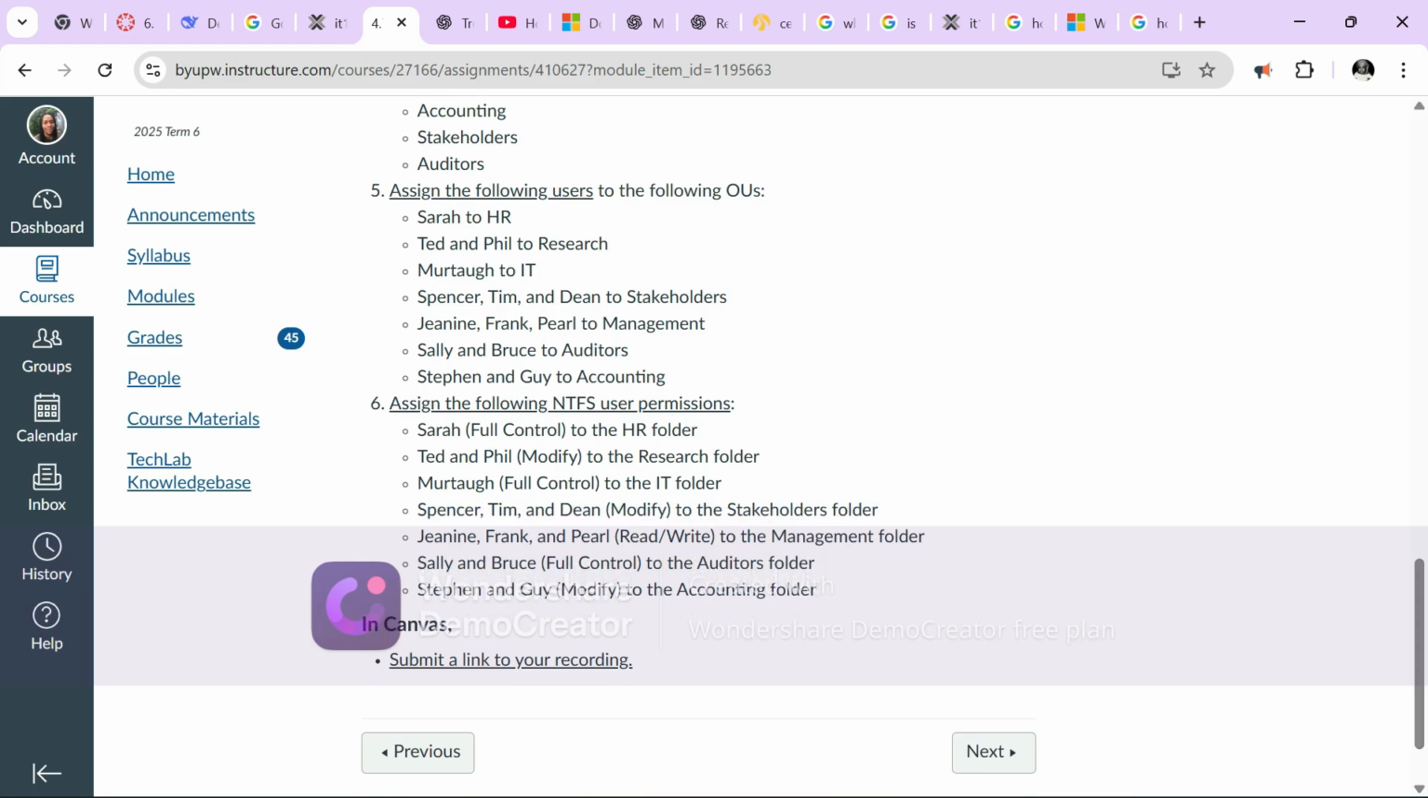Then finally we assigned NTFS user permissions to the users concerning the subfolders that we created in the Promised Land folder. So Sarah had full control of it. We were able to prove that. Ted and Phil could modify the research folder. Murtaugh had full control of the IT folder. We proved that. All the way down to Stephen and Guy being able to modify the accounting folder.